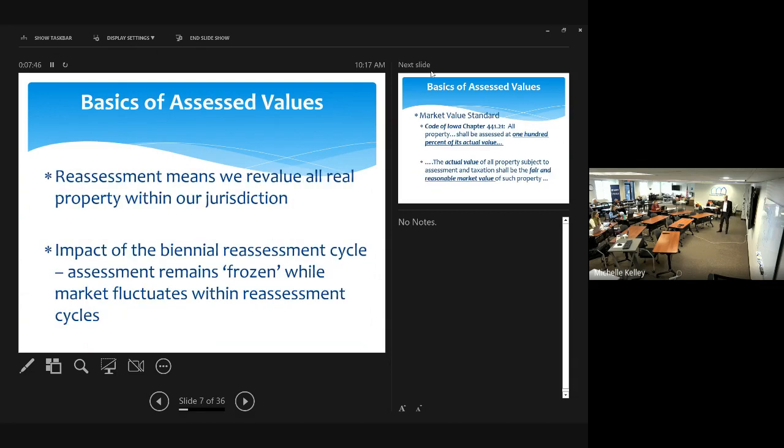And that's just what reassessment means. I think you guys said earlier, it means we have to revalue all property in our jurisdiction every 2 years, every odd numbered year. And then the impact of that biennial reassessment cycle that we have in Iowa: our assessment basically remains flat or static through that whole 2-year period between 2021 and 2023. Over 90% of the properties don't change.